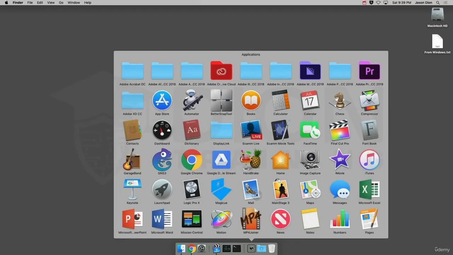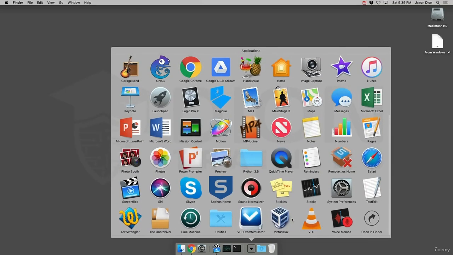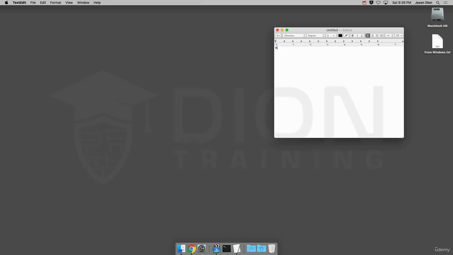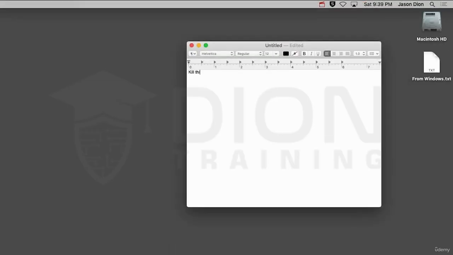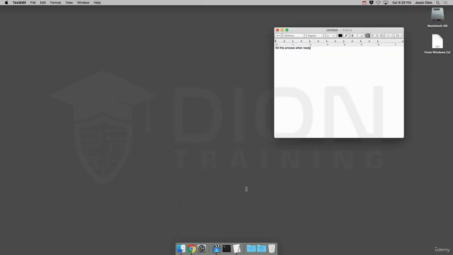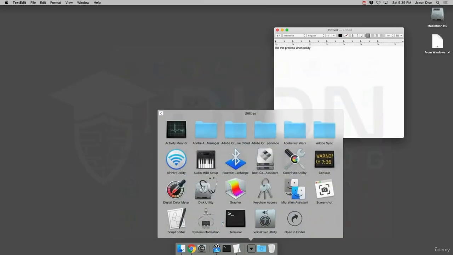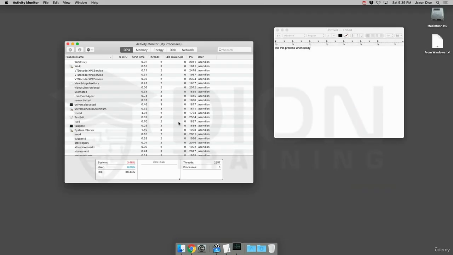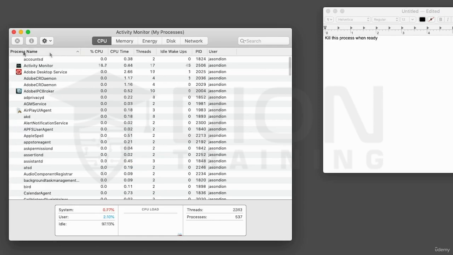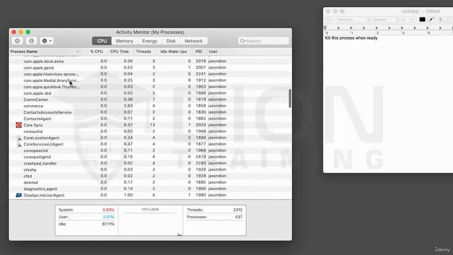To do that, first we're going to create something to kill. So I'm just going to create a text pad and I'm going to call it "kill this process when ready." And that just gives me something that I'm going to be able to kill. Now, to find it, I'm going to go ahead and use the Activity Monitor, which is under your applications, then go to utilities and then Activity Monitor. From here, I'm going to sort by process name and find TextEdit.